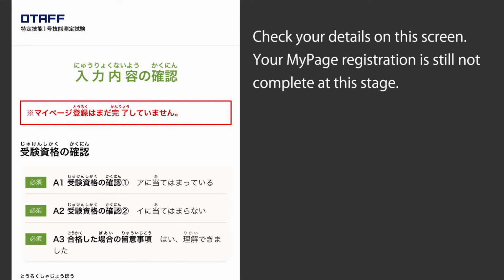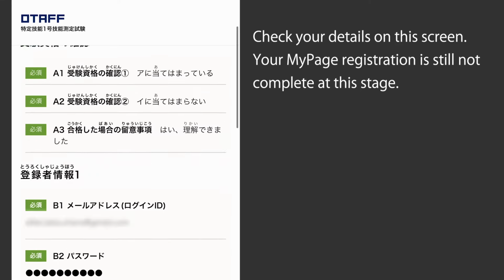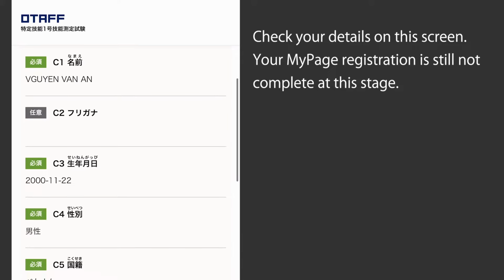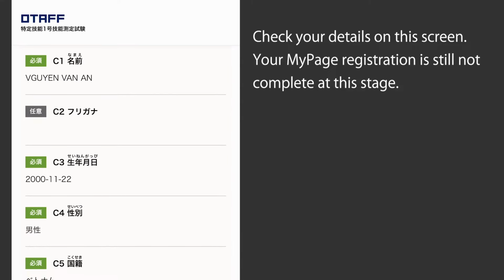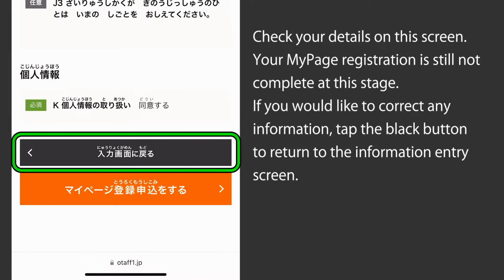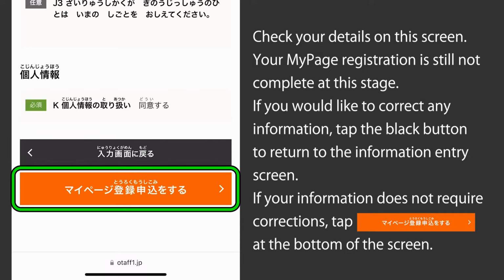Check your details on this screen. Your My Page registration is still not complete at this stage. If you would like to correct any information, tap the black button to return to the information entry screen. If your information does not require corrections, tap the orange button at the bottom of the screen.